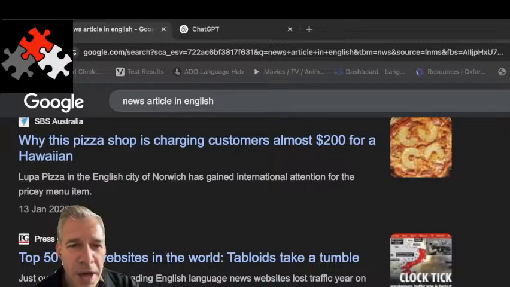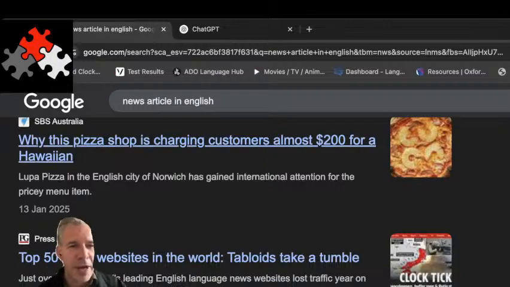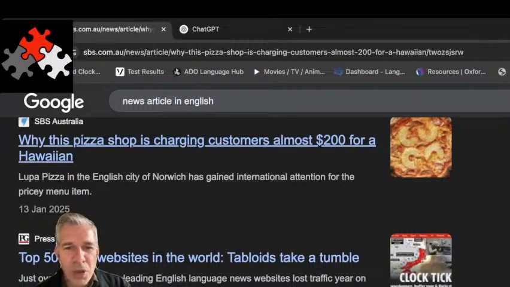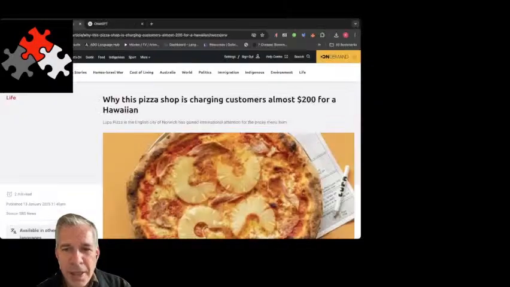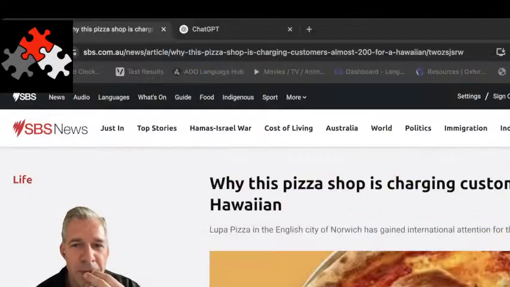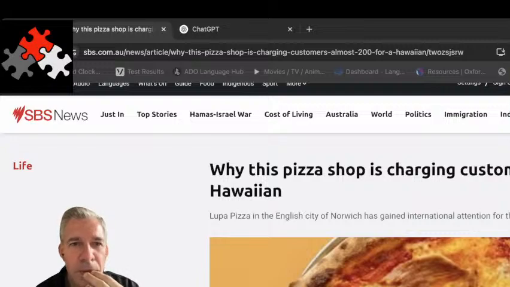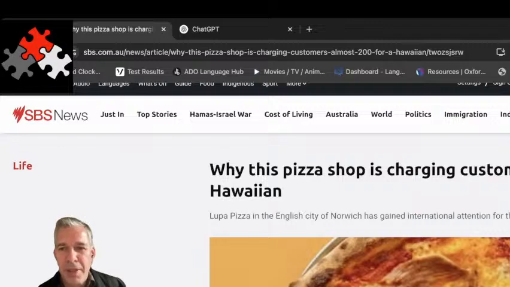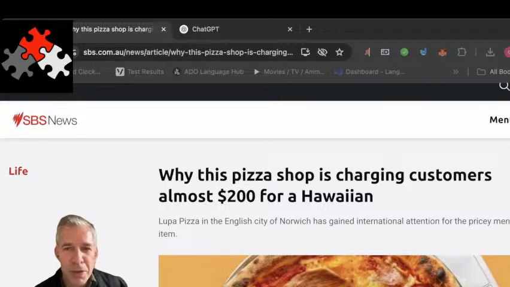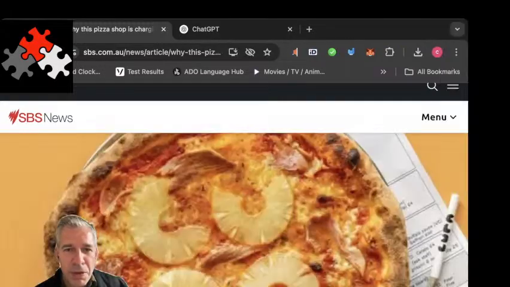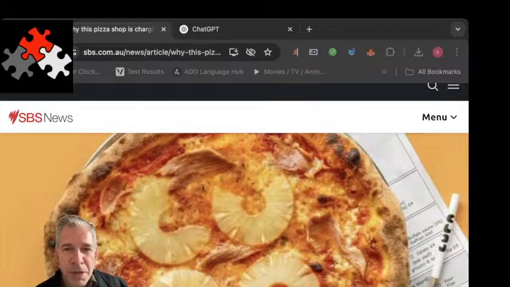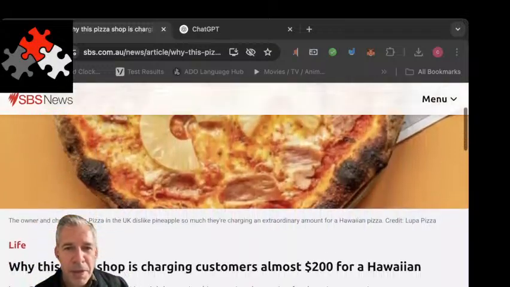Okay, there's a story here: why this pizza shop is charging customers almost $200 for a Hawaiian. So let's look into this and see how this looks. I'm not sure if I can squeeze the whole thing on here. Let me see if I can bring that in. How does that look? Is that a bit better? Let's see if we can see this a bit better.